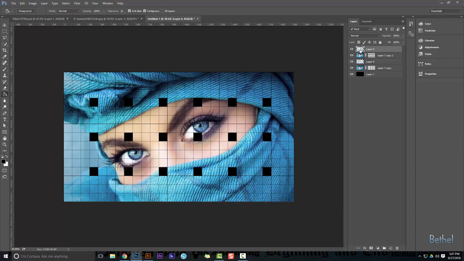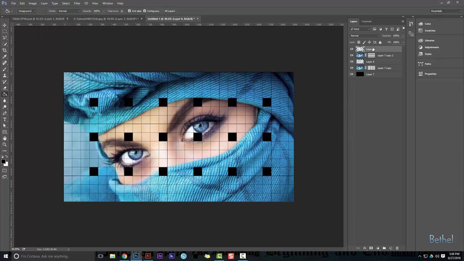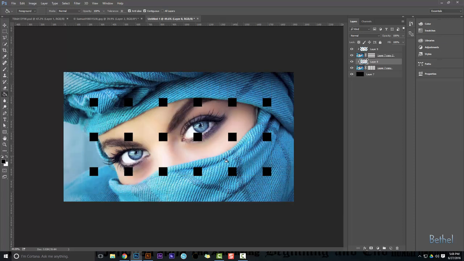Now you need to make these a clipping mask. That's right up here. The hotkey is Alt Control G. So Alt Control G, and you'll have that little arrow telling you it's applying just to the layer below it. Alt Control G, same thing. Now we can hide our grid, just so we see what this looks like. Go ahead and hit Control H, hide that grid, or Command H.